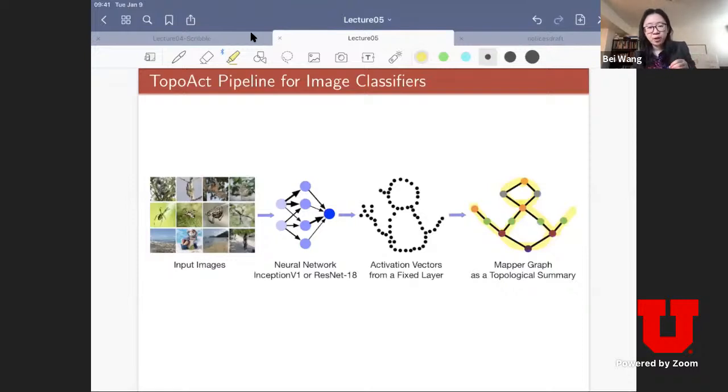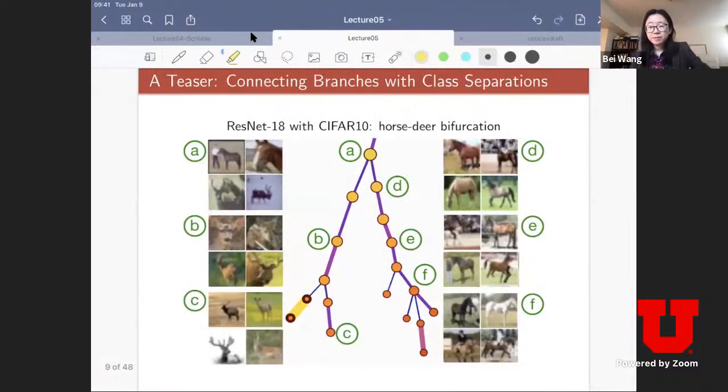The other thing I do want to note is that you can do this for every layer. So you can study this topological structure across the 9 layers of the inception network, okay? Before we go into detail, here is an example of the type of thing you're going to see.